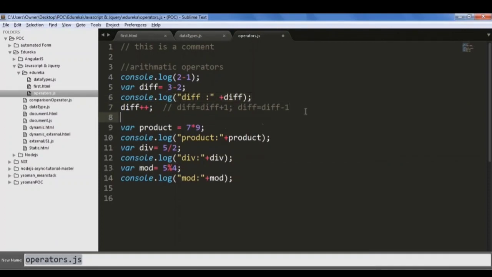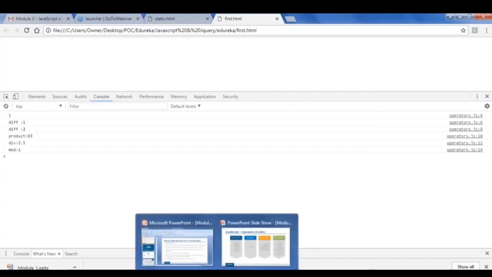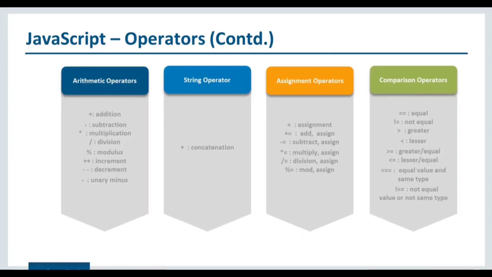So now your difference value has already got incremented by 1. If you want to test it, you can just run this and you can see that previously it was 1 and now it has become 2. It has got incremented by 1. So those were your arithmetic operators: plus, minus, division, modulus, product, okay, and incrementing and decrementing operators. This was a string operator which is already cleared.